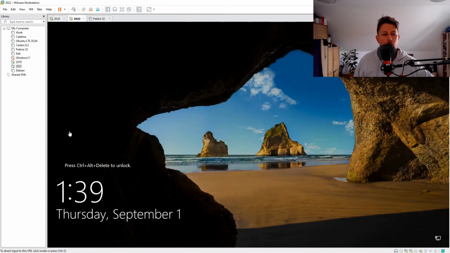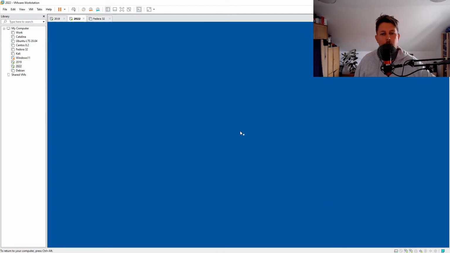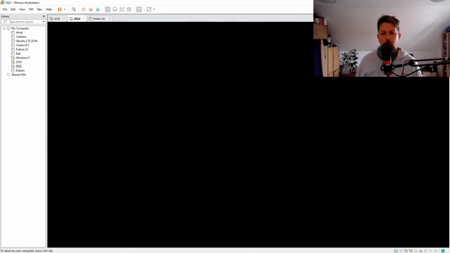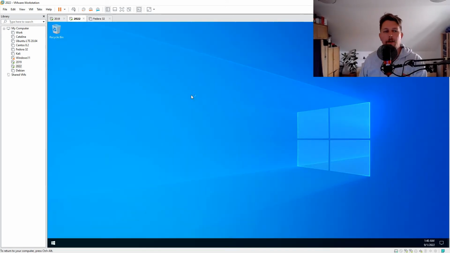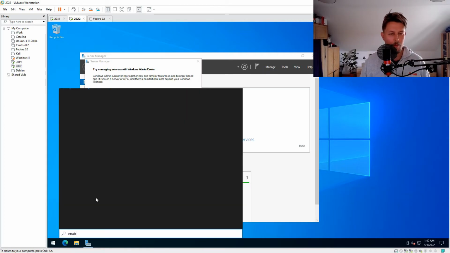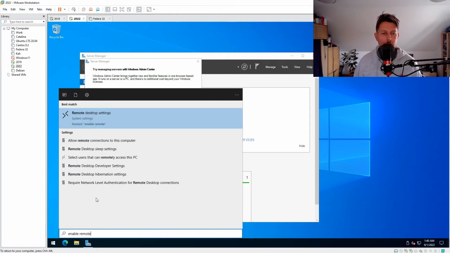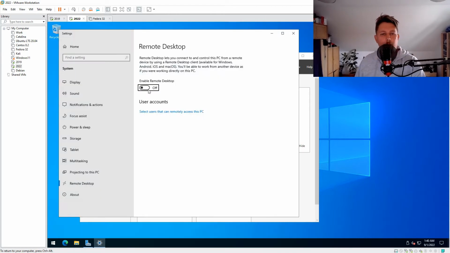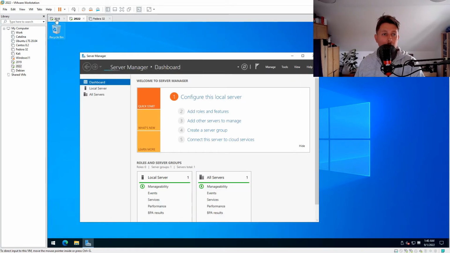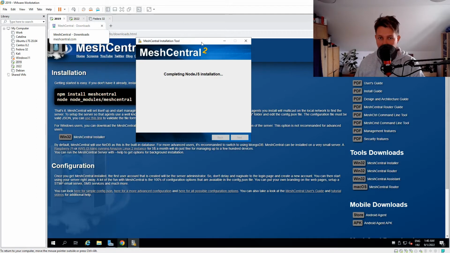So now I have another Windows machine which is going to be used for demonstration, and what I will do is to log in, and after login, in the search bar, if I type enable remote desktop, I have to tick this box. Now RDP is going to be available to connect to this machine.